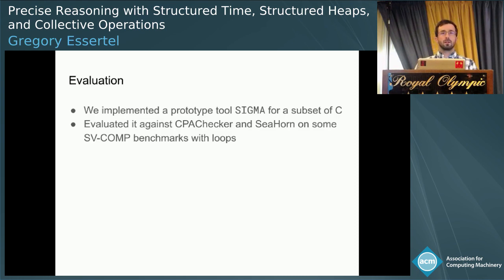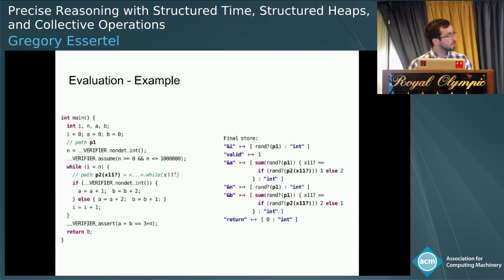We implemented Sigma, a small prototype to handle a subset of the C language, and we evaluate it against C-horn and CPA checker on some benchmarks of the SV-COMP. It's a competition for verification. So here is a small example of such a program that we can verify.